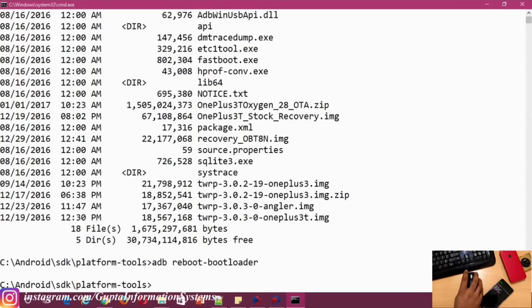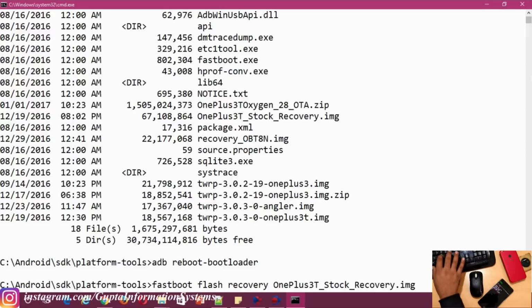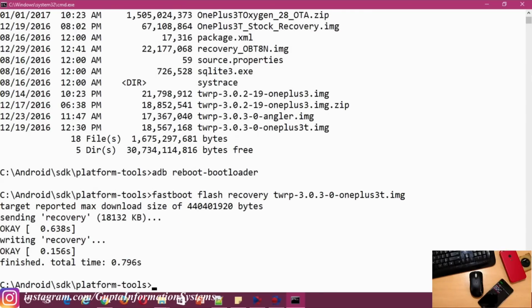Now the command to install the TWRP is fastboot flash recovery, then the file name, which is TWRP. Make sure to have the correct file. Yeah, we have the correct file, TWRP-3.0.3-0 OnePlus 3T.img. This will replace your stock recovery, but don't worry, OnePlus 3T has a stock recovery available. I'll put the link from where you can download it. Just hit enter and it is installed.